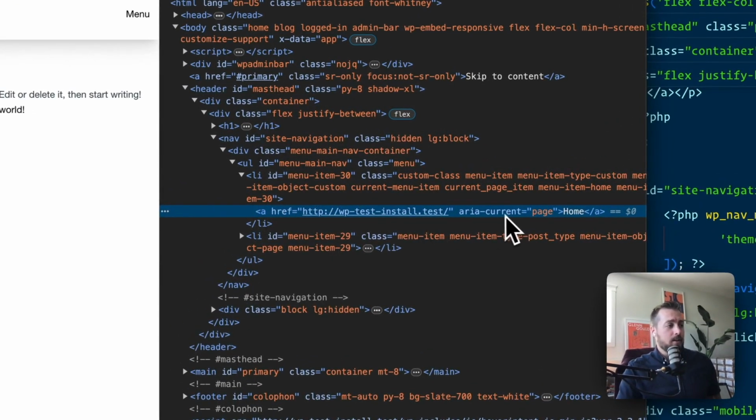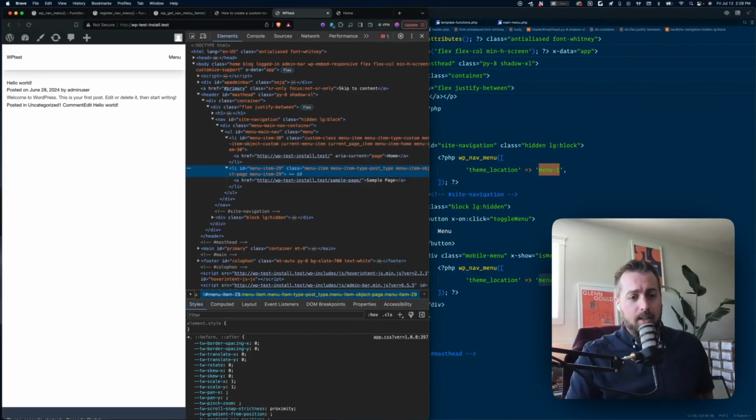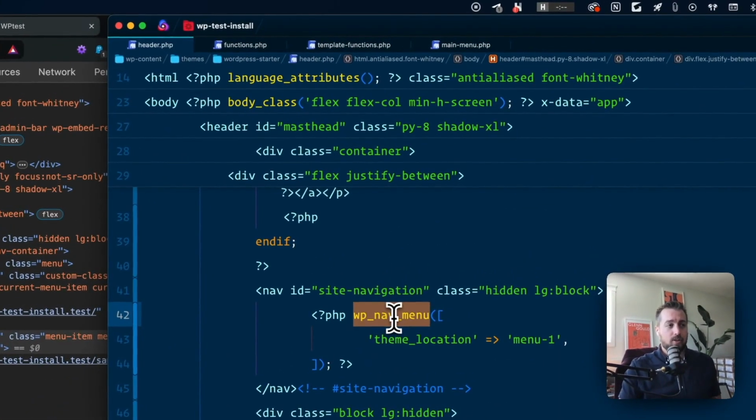But I don't have anything on the anchor tag itself. And I can only do one at a time. I can't do all of them together unless I was to modify my wp_nav_menu function.